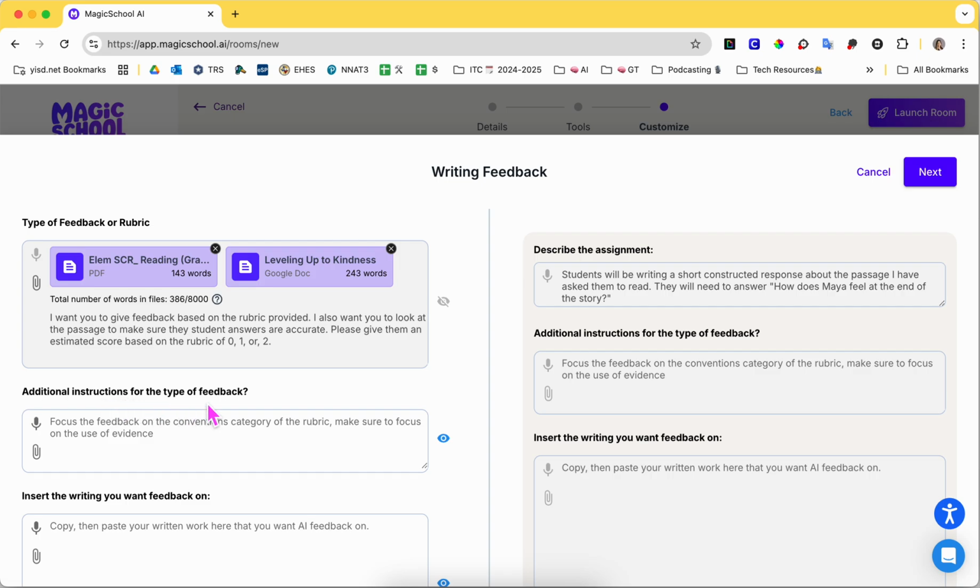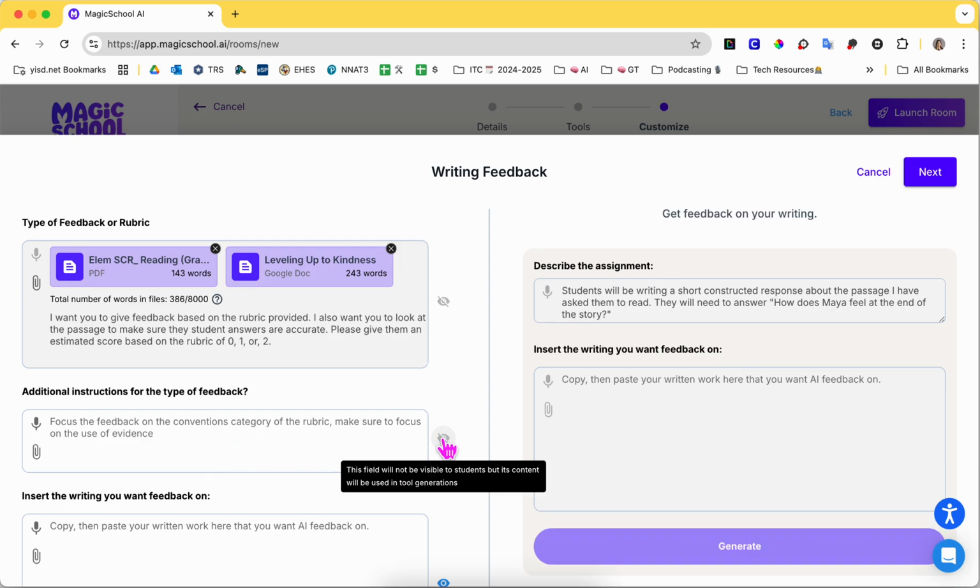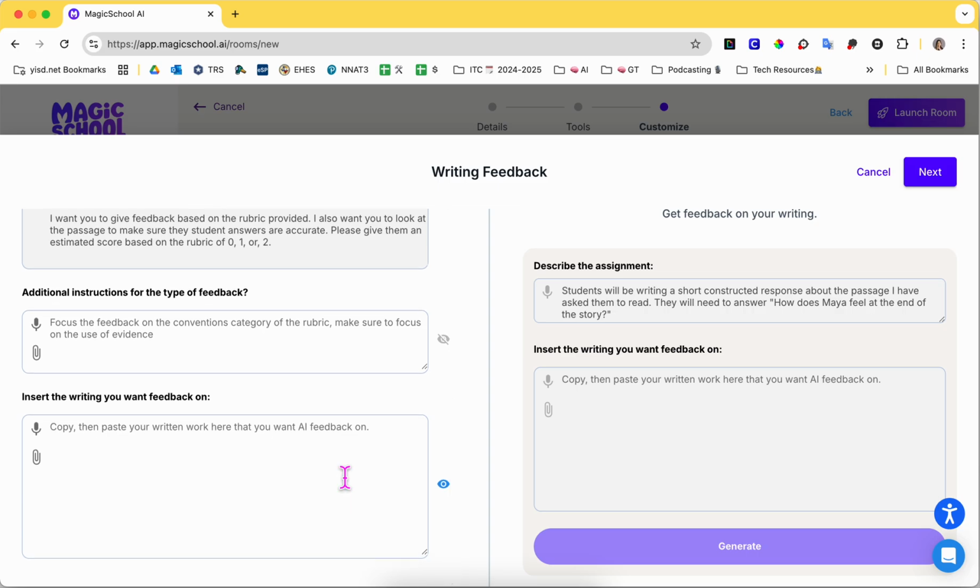Additional instructions for the type of feedback. You can write, I want you to focus that there's evidence, or you can leave it blank. It's really up to you. I think the more you write, the more AI is going to be a little bit harder on how it grades. It's going to be looking for these exact same things. So you can try to add something like how it gives you options here. You can type in make sure to focus on the use of evidence, or you can leave it as is. I'm going to hide this because I don't want students to see that. And then that would be it.